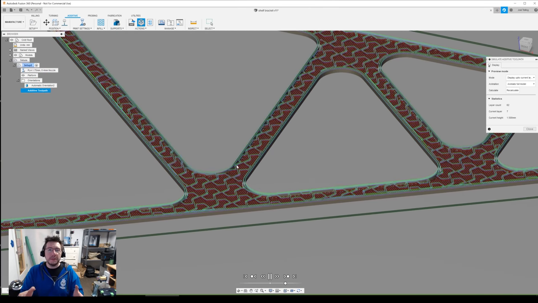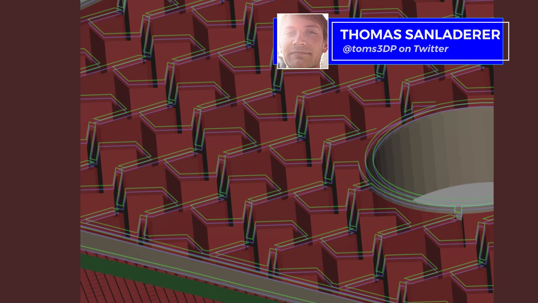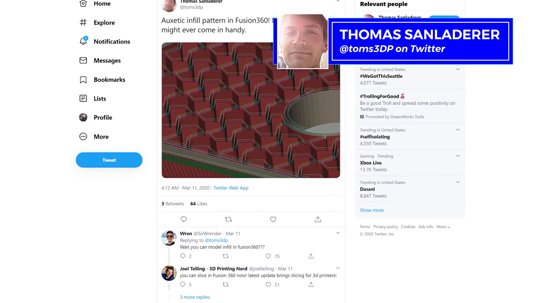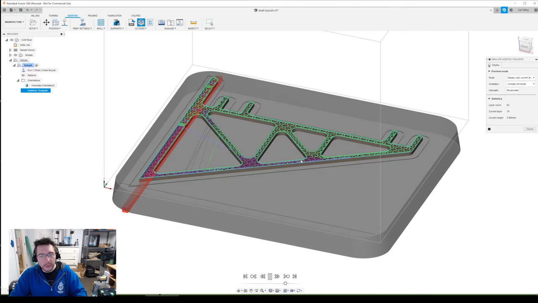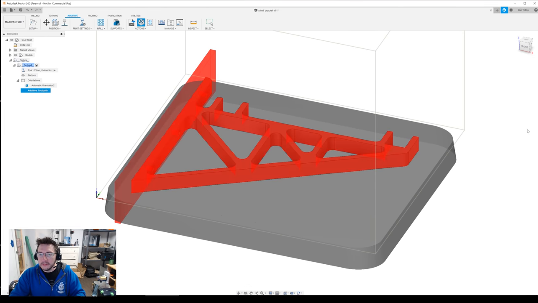The reason I chose this infill is because on Twitter, I saw Tom Sanladerer talking about slicing in Fusion 360 at the same time I was playing with it. So I said, I'm going to use that infill. And I believe I called it Bowtie Infill or TIE Fighter Infill. That's pretty cool. That looks great. Okay, I'm going to hit pause. So we've simulated it. That's great.